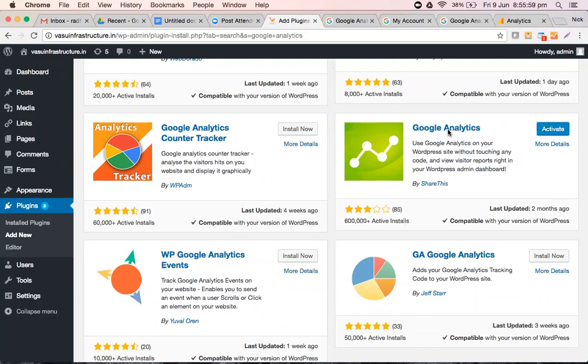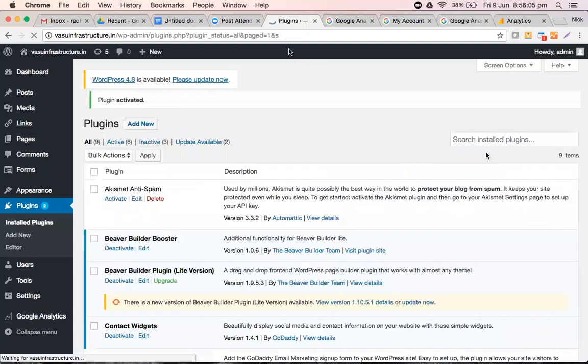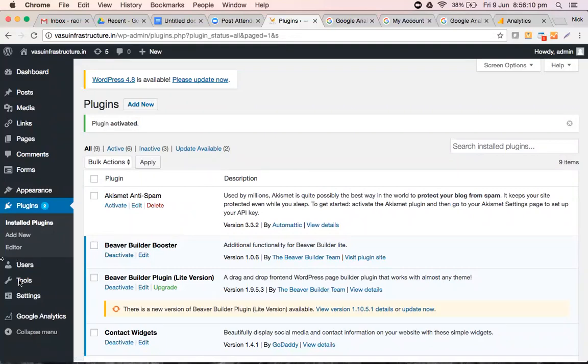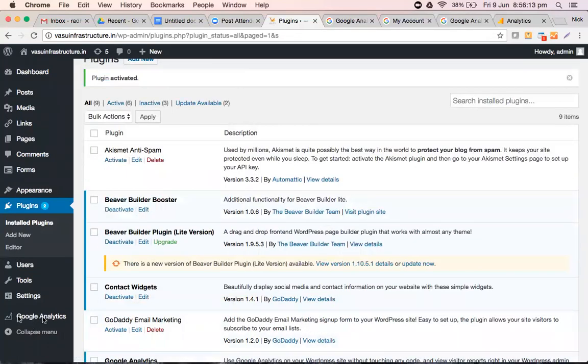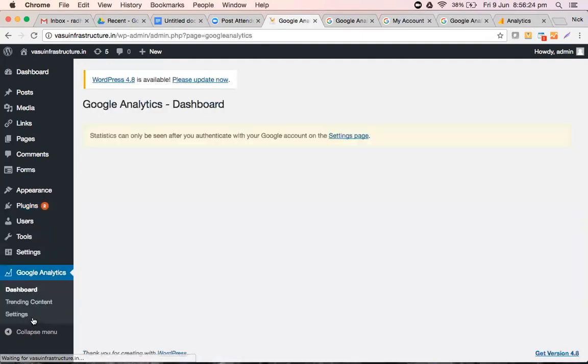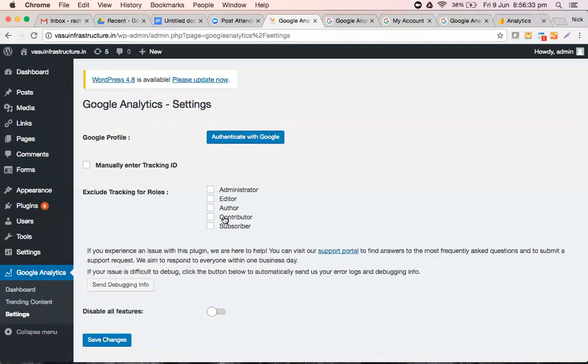And then once you install, guys, click on activate. So now your plugin has been activated, guys. Come here now. You will see here Google Analytics. This has been added in the left menu bar, guys. In the left menu bar, you will see the Google Analytics plugin, which is just installed. Click here. Go to settings. You can click from here also, settings.